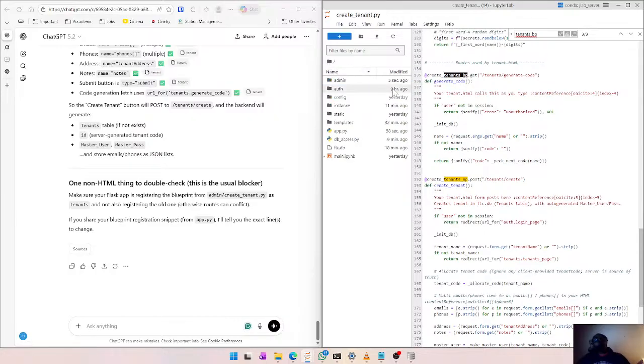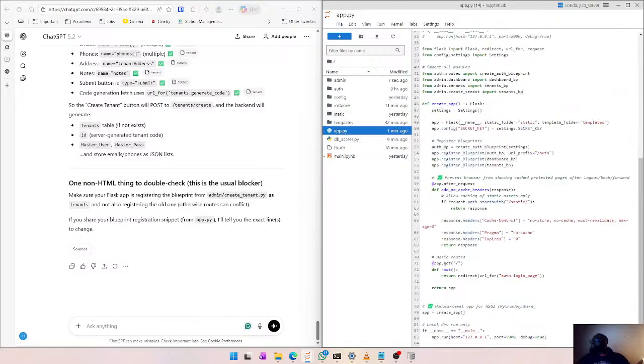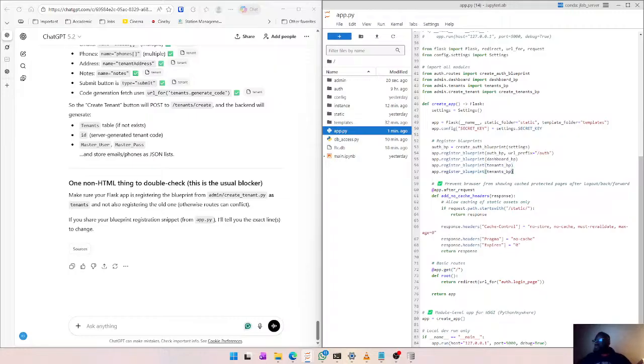So now I can come back here in my main app. Now from that we are importing create tenant BP. Then we register the blueprint here. So I will just put this one to here. App register blueprints, create tenants BP. Hopefully that should fix it. But in my experience, you probably run into another trouble. So let's see how it goes.